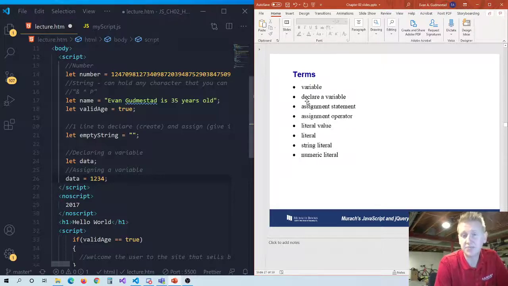All right, terms. Variable. A variable in JavaScript, I call it a container. It's just a container that you can store data in. Really, it is a location in your computer's RAM. If you're familiar with your computer hardware, RAM is kind of like where programs run. Programs run out of RAM.